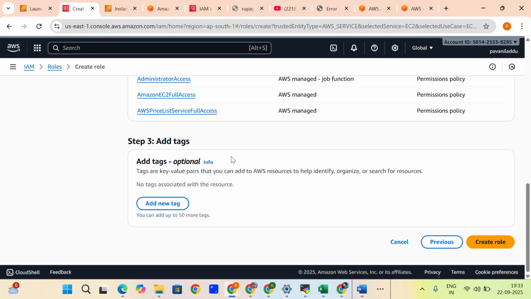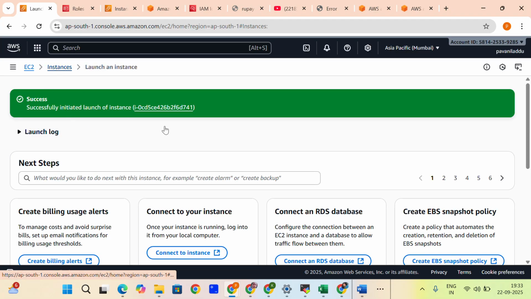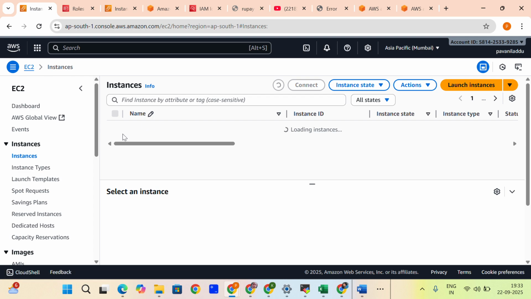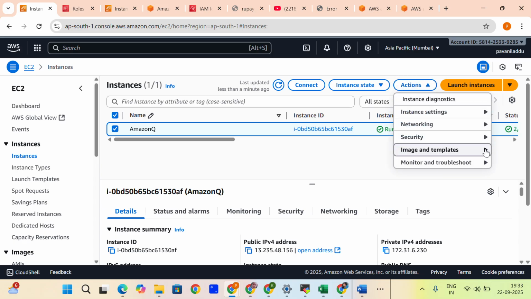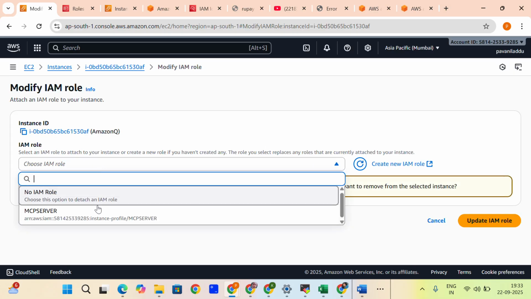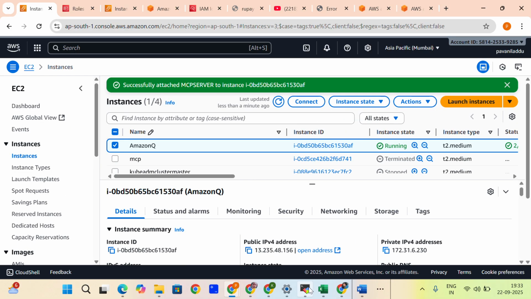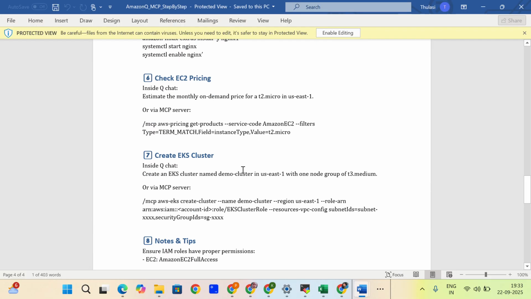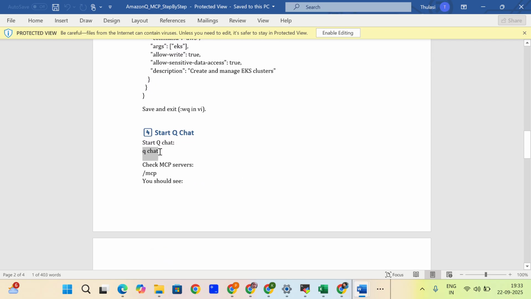All three permissions I have done, and I have created the role. So this role we can attach to our EC2 instance. Go to the instance, select, go to Actions, Security, not security, I think. Okay, Security, Modify IAM role, MCP server, update it. That's it. We have done all the steps. Now coming to the documentation again. So till here we have done. So now restart the chat.